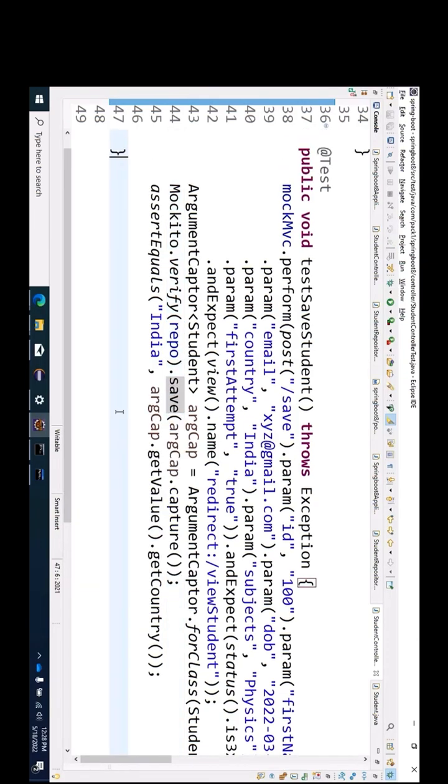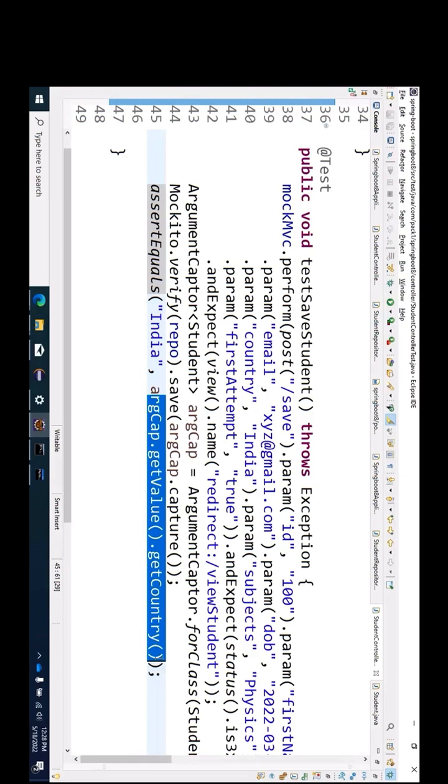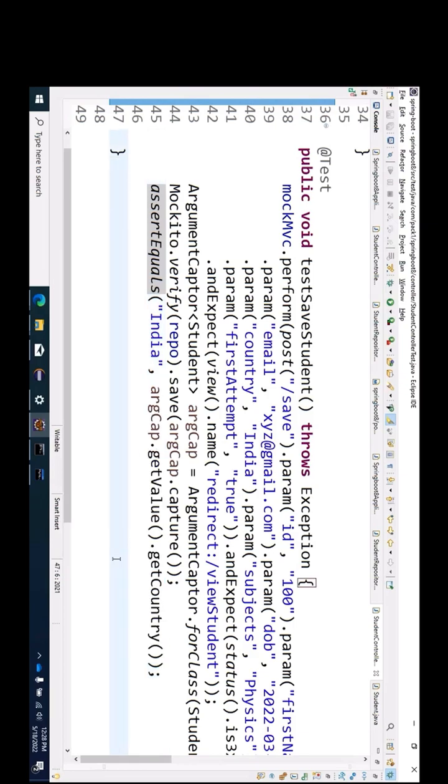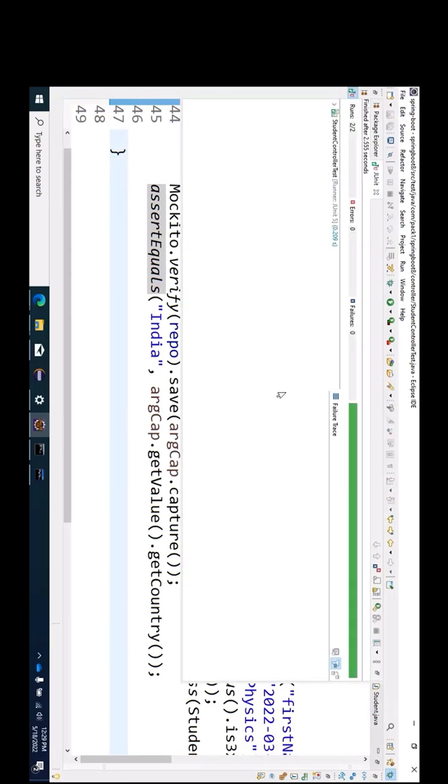After that, I'm going to check assertEquals. What is the country we have passed? India, comma, argumentCaptor.getValue().getCountry(). What will getCountry also be returning? India. Since both values are equal, my test case should pass. Now run it and check whether the test case passes. I hope it fails. Pass? Yes, sir, it passed.